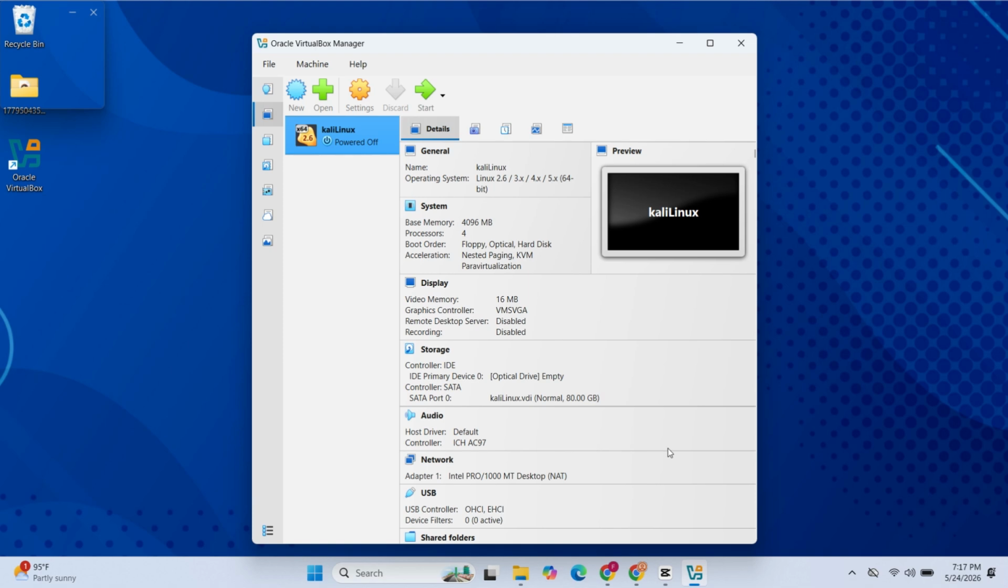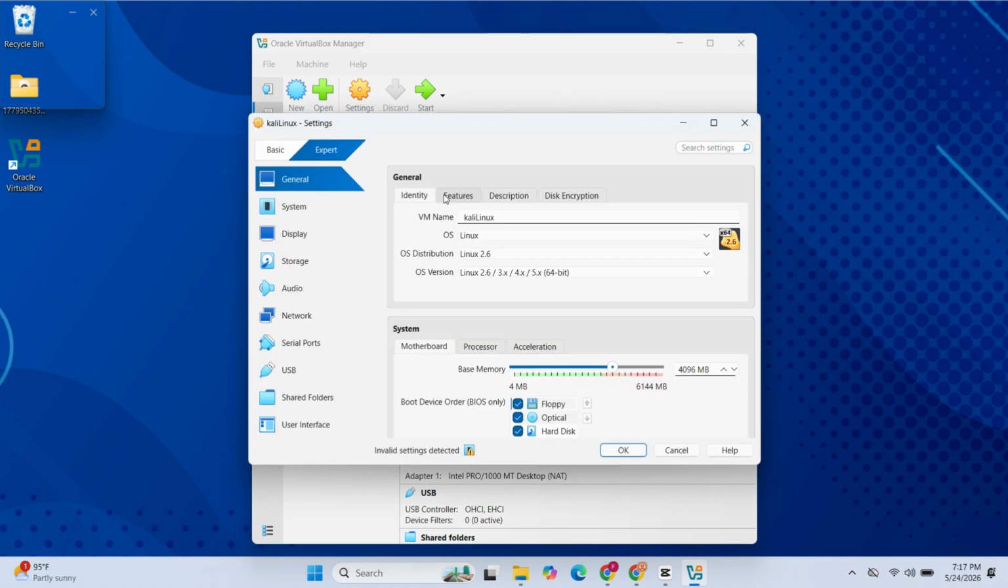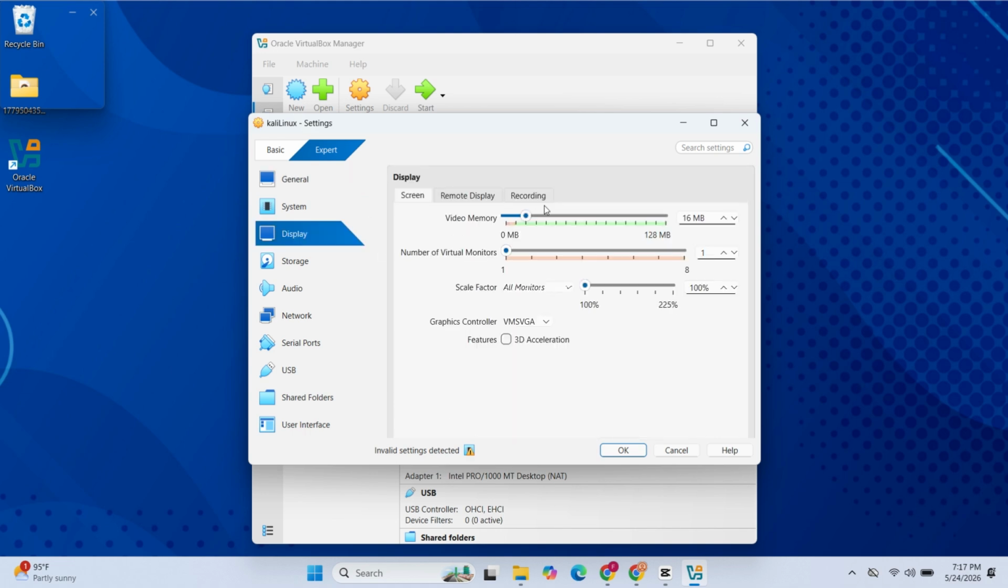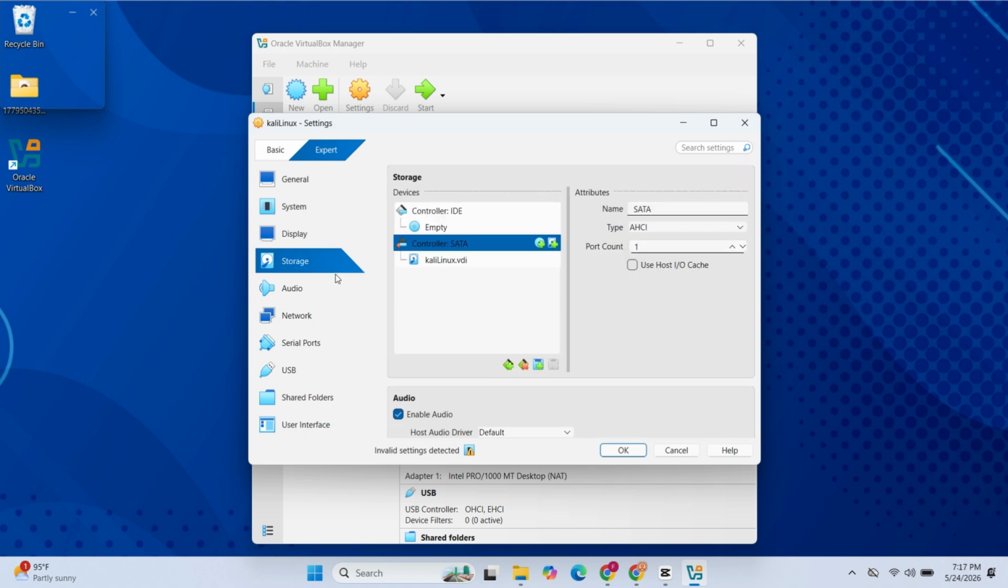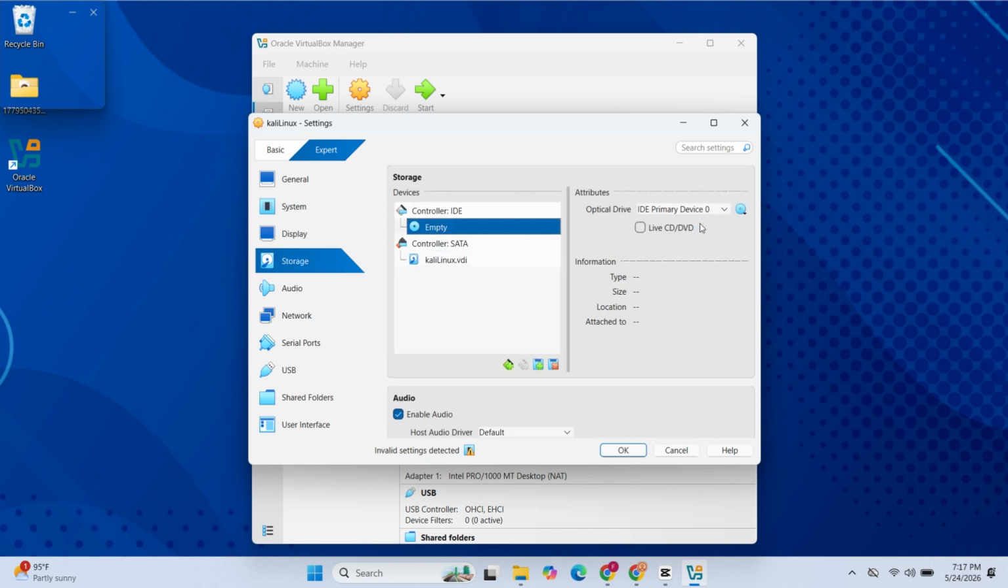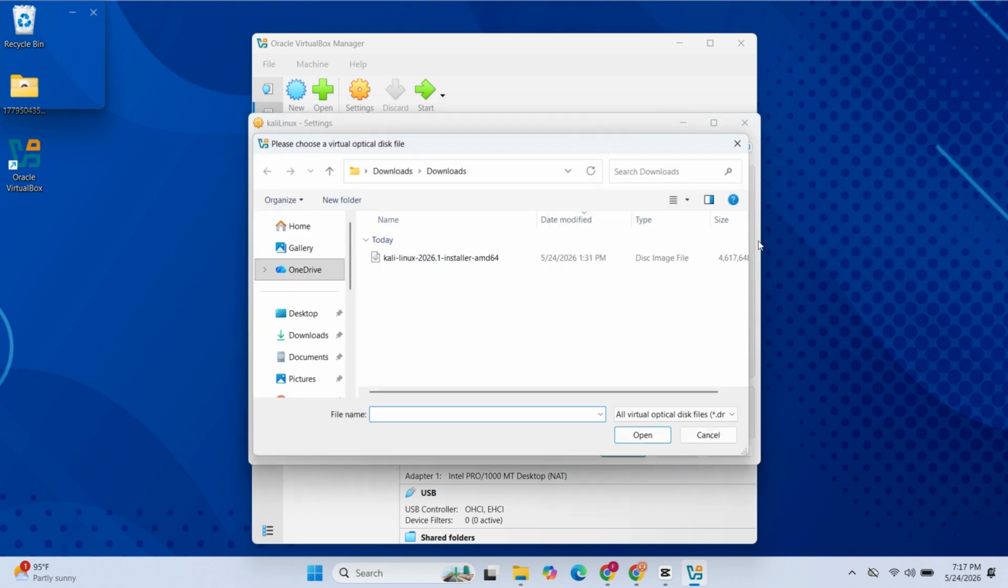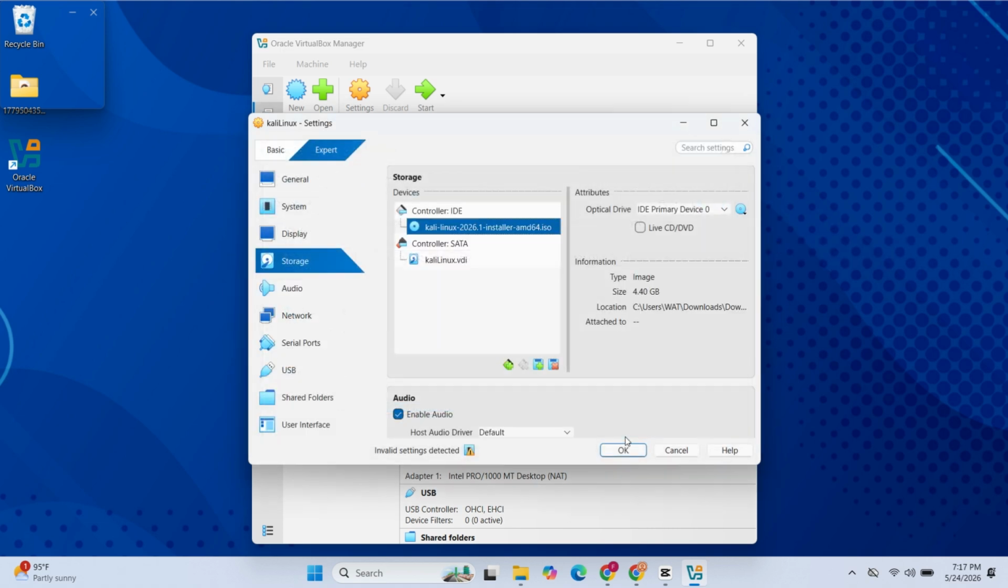Before starting the installation, let's improve a few settings. Select the Kali Linux virtual machine and click Settings. Go to General and under Features, set Shared Clipboard and Drag and Drop to Bidirectional. Now go to Display. Increase video memory to the maximum available. Now open Storage. Click on Empty under the Controller section. On the right side, click the CD icon and select Choose a Disk File. Now select the Kali Linux ISO file we downloaded earlier.